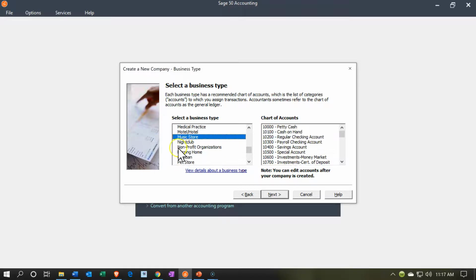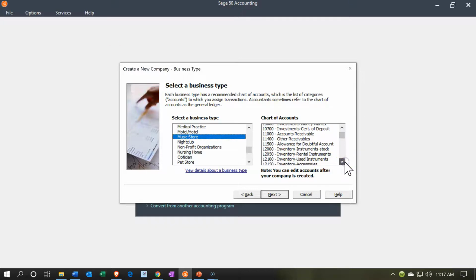Now we actually have a music store. I'm not going to select this, even though it fits what we're going to be working with pretty closely, because I want to use a more generic chart of accounts that might fit more people. But just note that the selection of industries is fairly extensive, and when you're thinking about the type of business that you have, are you dealing with inventory or not? If you're dealing with inventory items, you want to make sure that when you look at the chart of accounts, there are some kind of inventory accounts over here, such as the inventory for instruments and stock and whatnot for our music store.